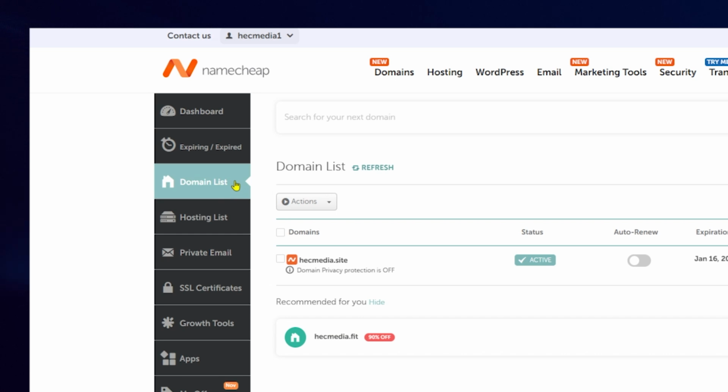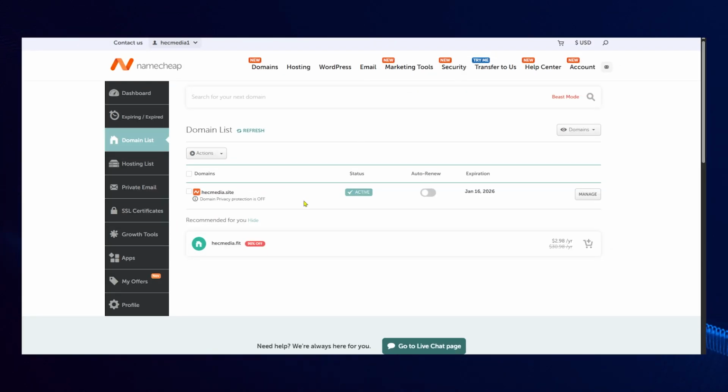After you have accessed the website, focus on finding and selecting the domain management section. There is an option labeled Domain List, which is where Namecheap stores all the domains you own. Click on Domain List to view your collection of registered domains. This list is organized to help you quickly locate the specific domain you wish to work with.